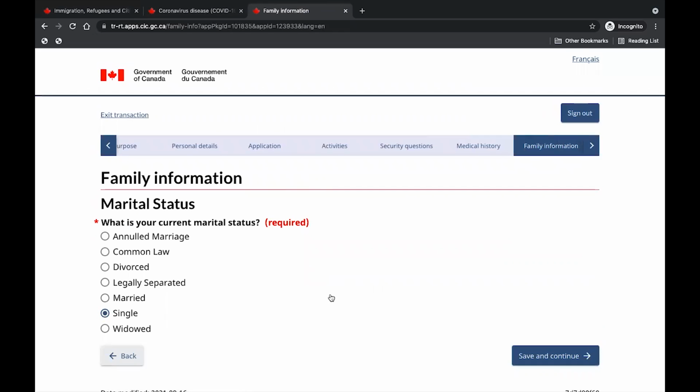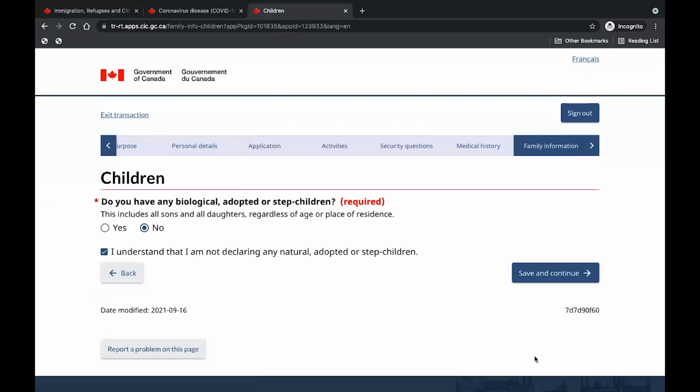For family information, it's going to ask you your marital status. So if you're a spouse coming to visit your husband or whatever fits you, here you have the options to choose if you are in a common law relationship, divorced, legally separated, married, single, or widowed. For this demo, I chose single and save and continue.